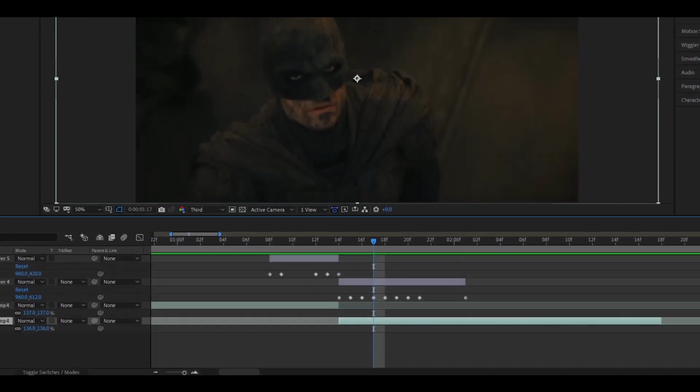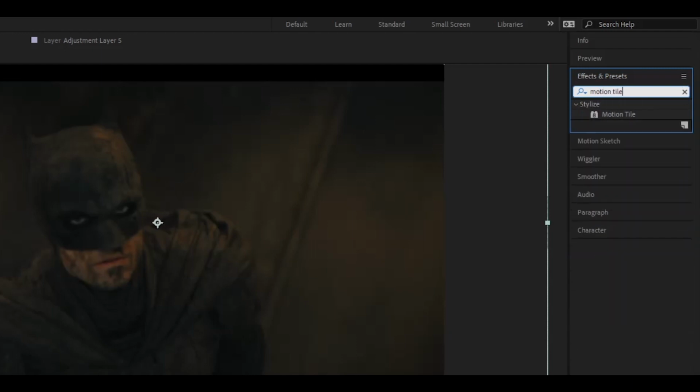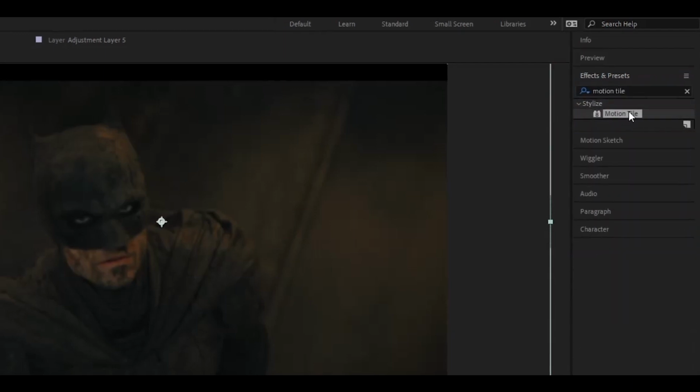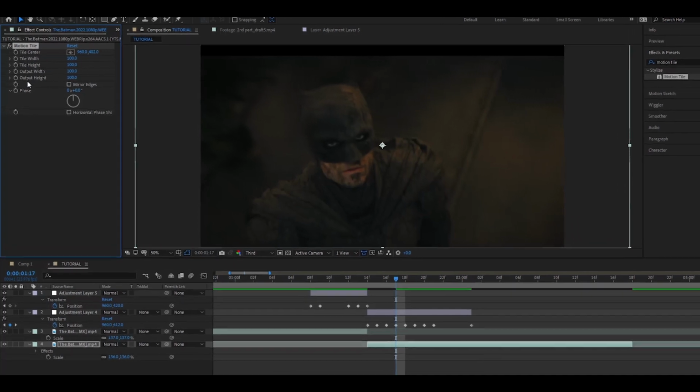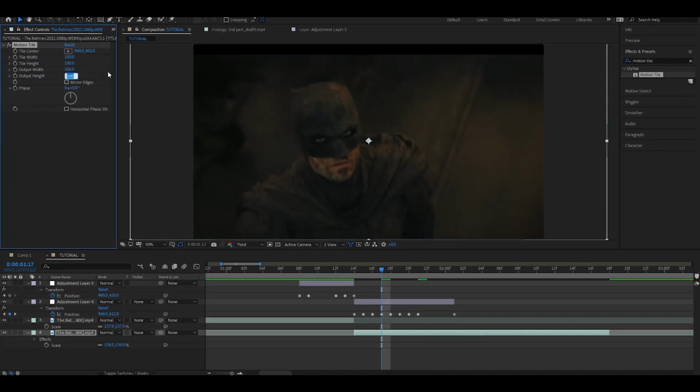You click on the layer. Okay, you go to effects and presets, go to motion tile. Double click on that or drag and drop, as I said before. Go to output width and output height. These are the two properties you want to play around. I just go for 200 on the width, and 200 on the height.